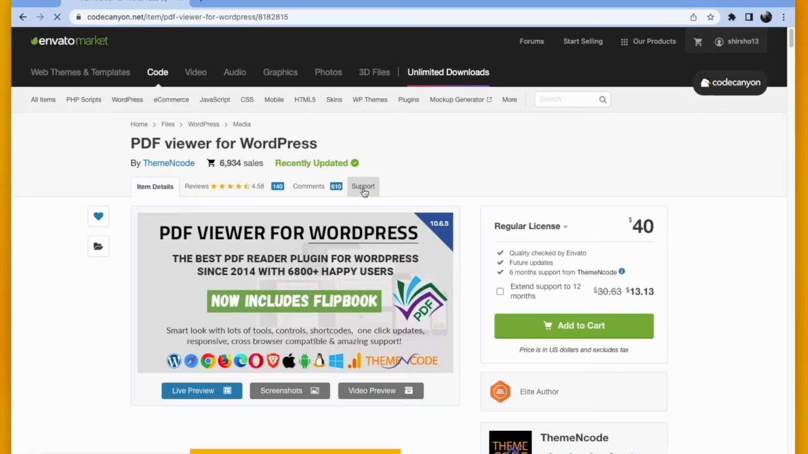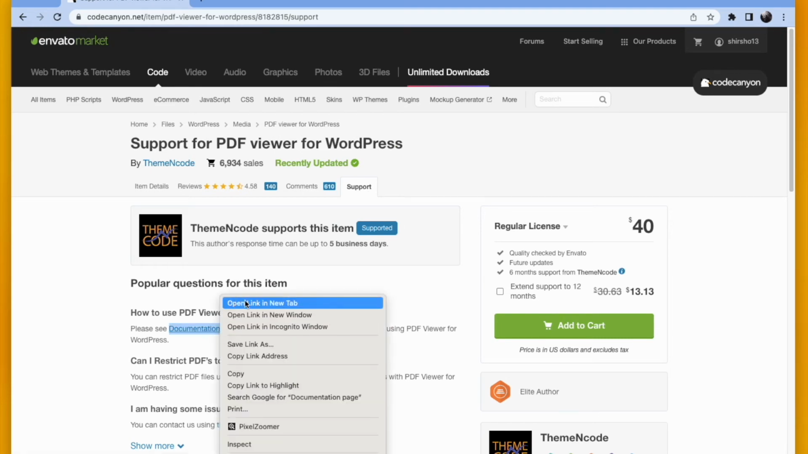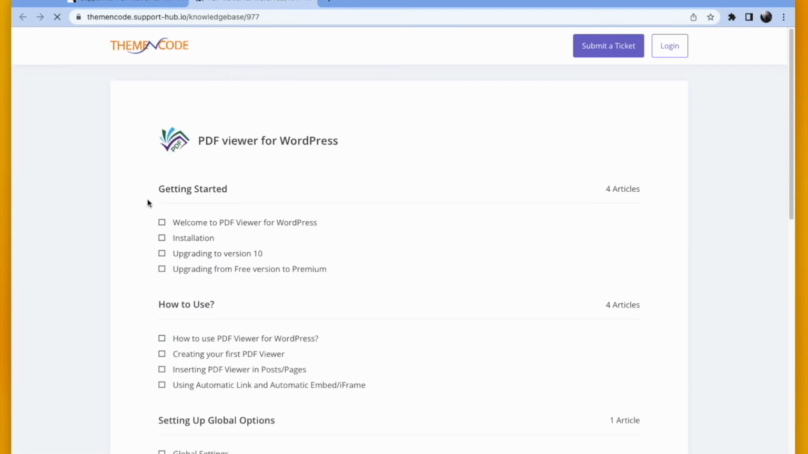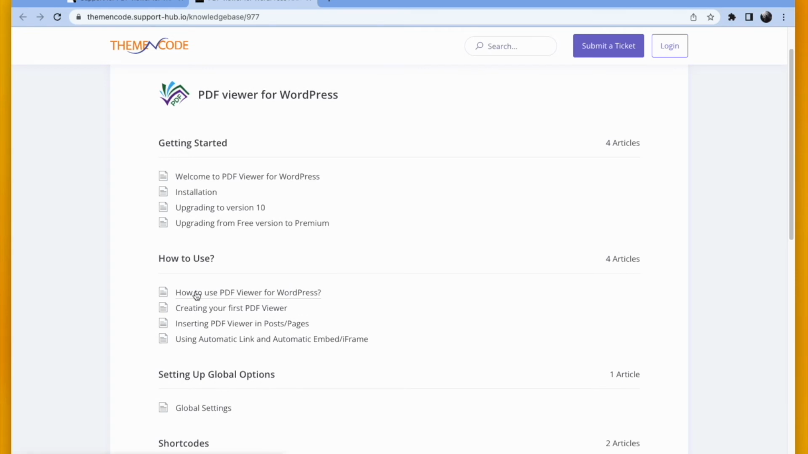Number five is documentation. You don't know about the plugin when you buy it at first. What you know is it's just a plugin that works for a specific cause. To know exactly everything about that plugin, there should be a documentation page which will guide every single detail of that plugin, like how to use, how to install or update, everything.